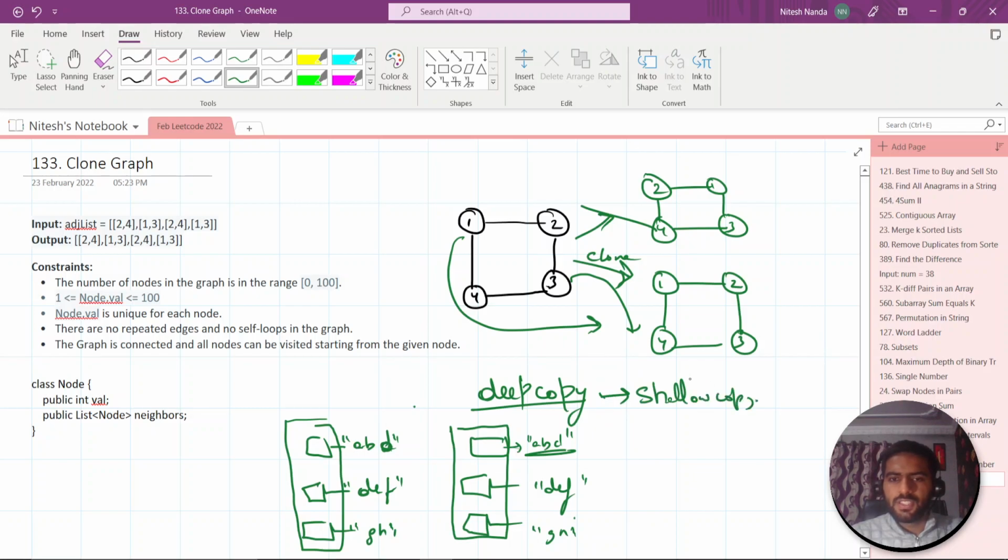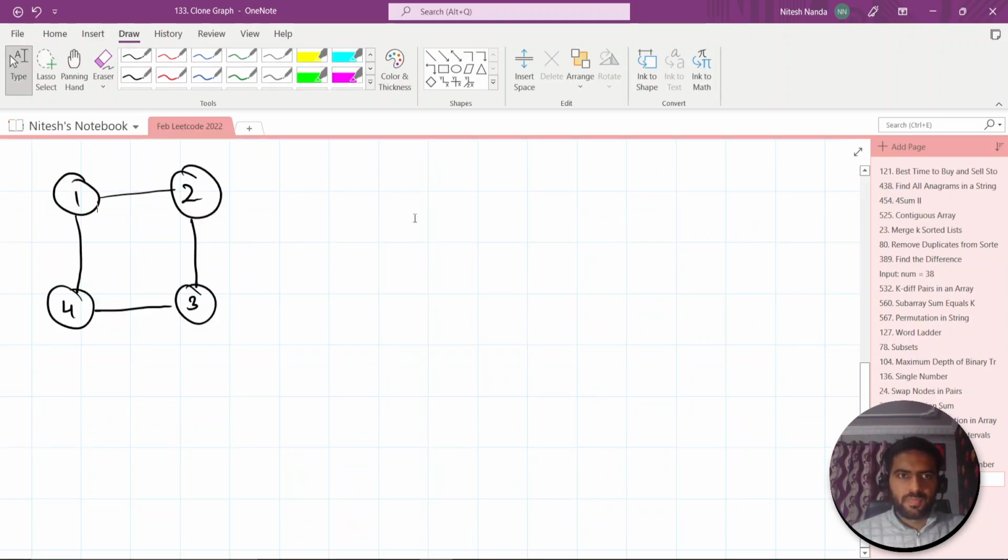What is a shallow copy? A shallow copy points to the same value, the same address. So if you change it in any place, it will impact the other place also. Now let's see how we can approach this question.